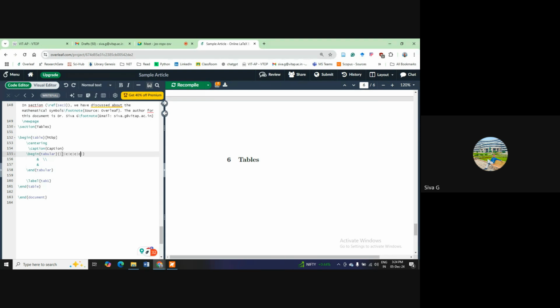Now, how many columns are there? We'll take 3 columns, so I have created 3 columns, each with center position. Now you have to give the values here. For giving the values, you have to separate the columns by using the and symbol.